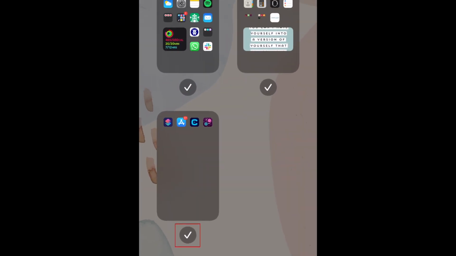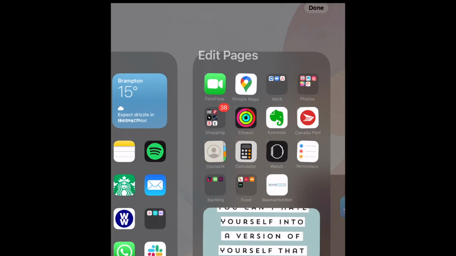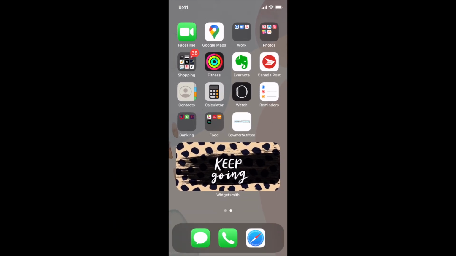Now, tap the check mark below the app page you want to hide. Any unchecked pages will be hidden. When you're finished, tap Done. After that, your unchecked app pages will be invisible.